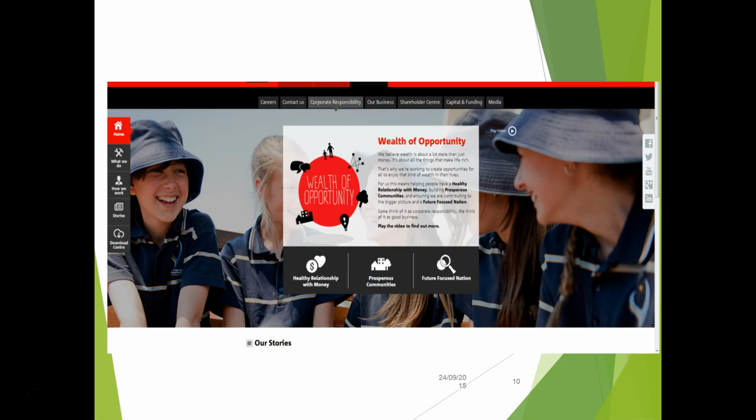Westpac, focusing more on social issues rather than environmental issues. They look at their social reporting on 3 different bases: healthy relationships with money, prosperous communities, and a future-focused nation.